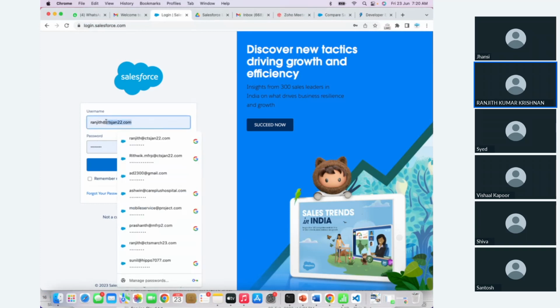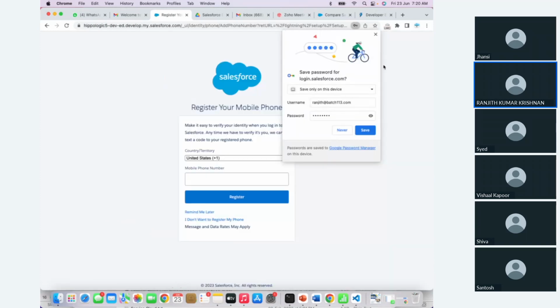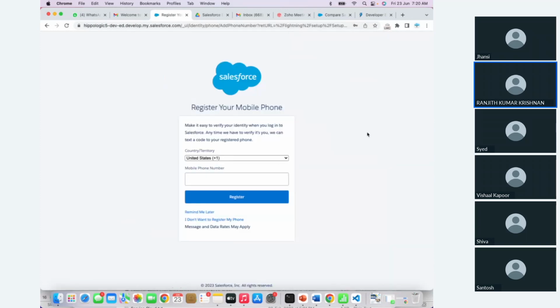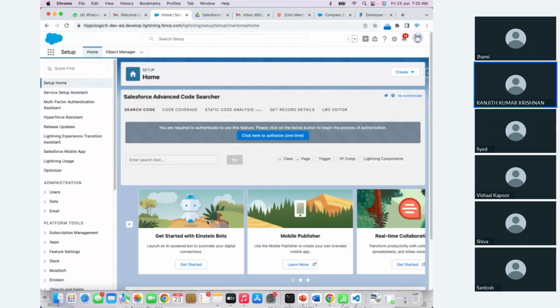We already know the username. I chose batch13.com. You can ignore this. It is not necessary. Now back to Lightning Experience.